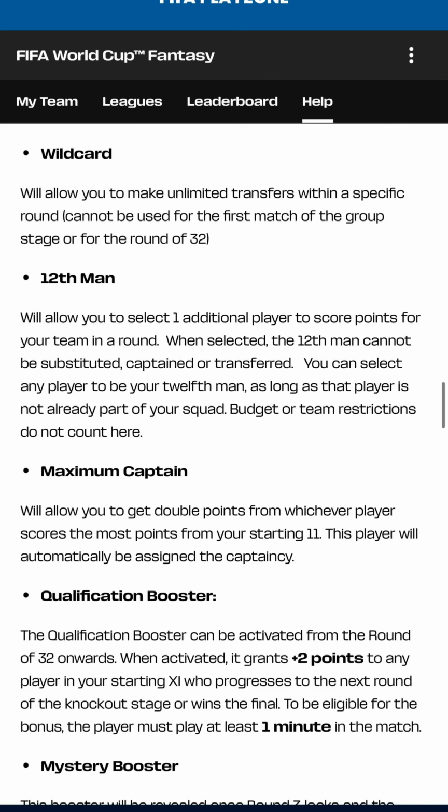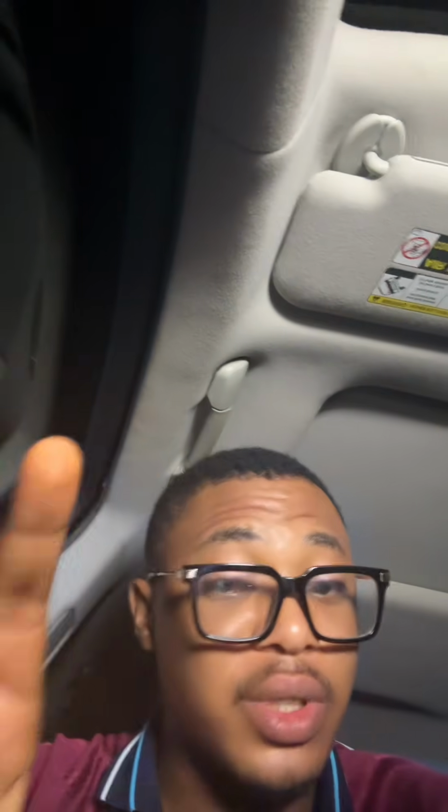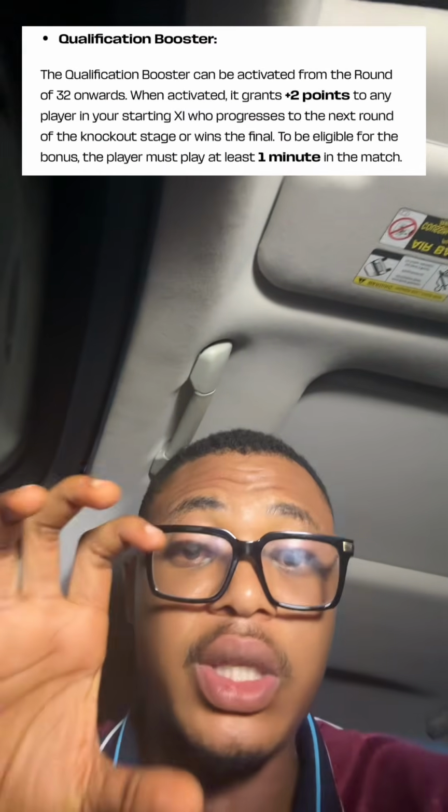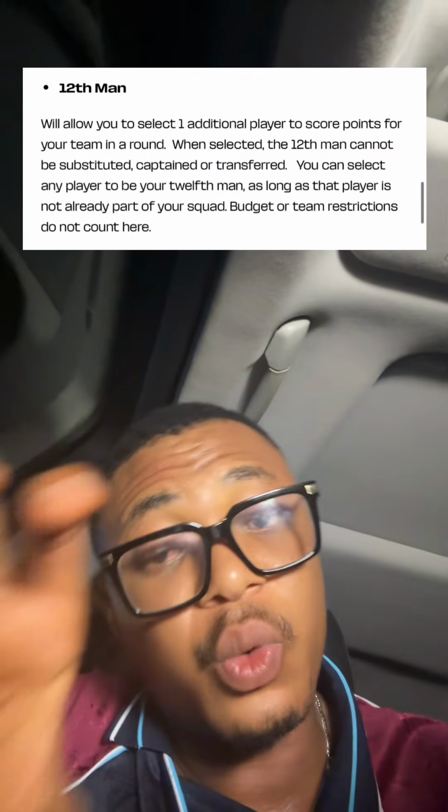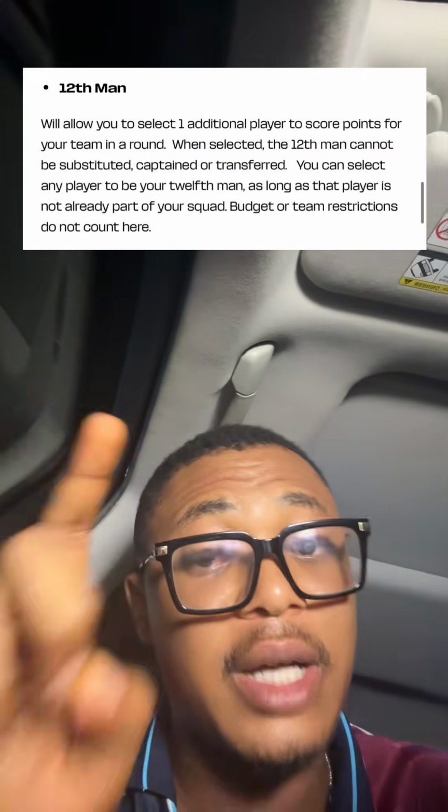Now let's get to the chips one after the other. We have the wild card, which will allow you to reset your team heading into a new game week, and you have maximum transfers. We also have the qualification boosters, which means after game week 32, whichever player you have that qualifies to the next round will get an extra 2 points. We have the 12th man, which when activated will allow you to add one more player to your starting 11, and the player is going to score points.